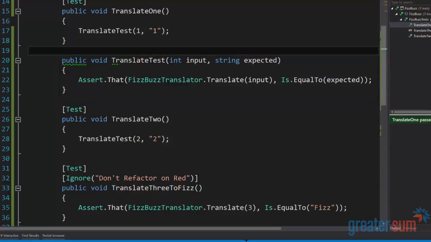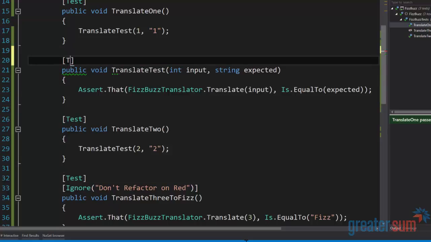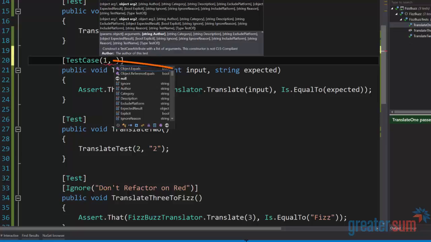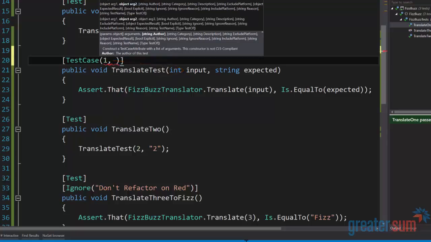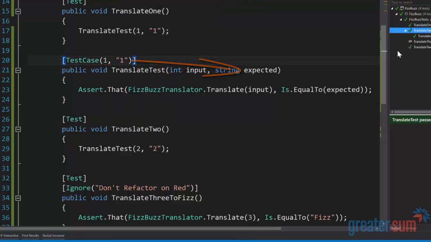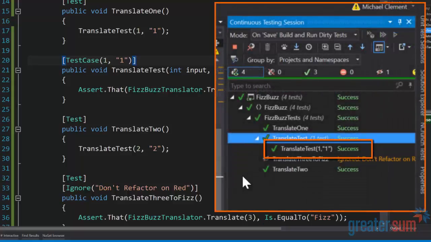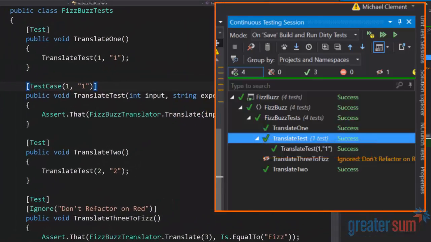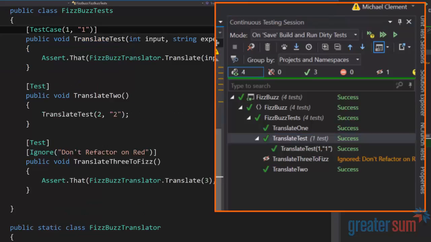Using NUnit, I can go one step further. I can use NUnit's parameterized test functionality, which involves using the test case attribute. Now here in the parameters of the test case attribute, I can give it the data that I want to have input into this particular method. So I have the integer 1, and I have a string 1. I can see here that the runner has translate test 1 to string 1, and that they pass. This particular test, translate 1 test, is now no longer necessary.